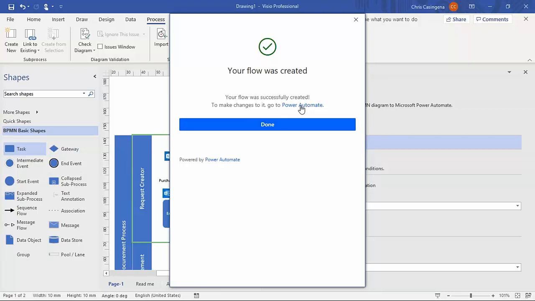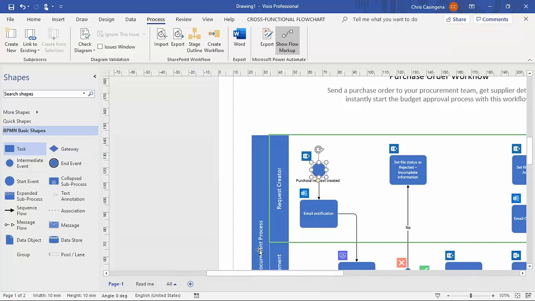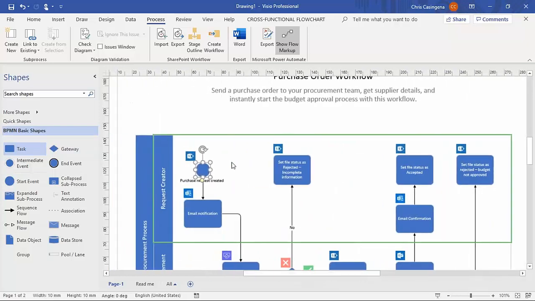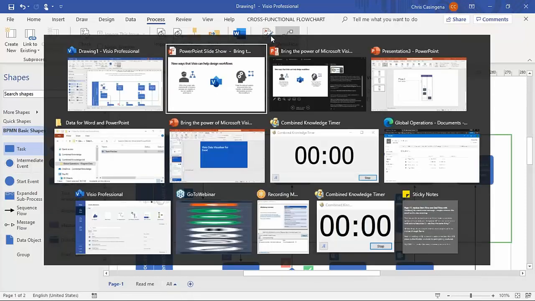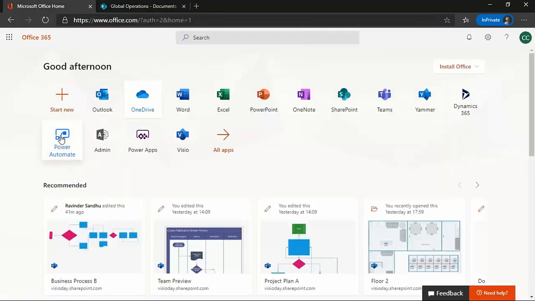You will need to make changes to it because it is not configured. It does not know which SharePoint site to go to, which mailbox to send the task to. So we do need to go to Power Automate. But I just thought I'd show you the process of tagging processes onto shapes before you export. Across in Office 365, we're going to go over to here, and we're going to launch Power Automate.